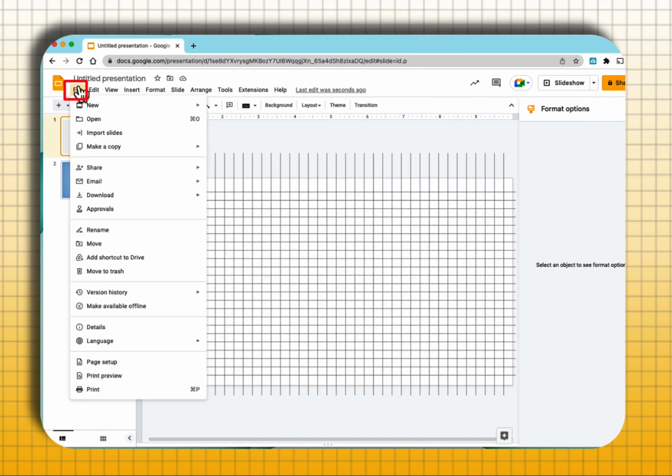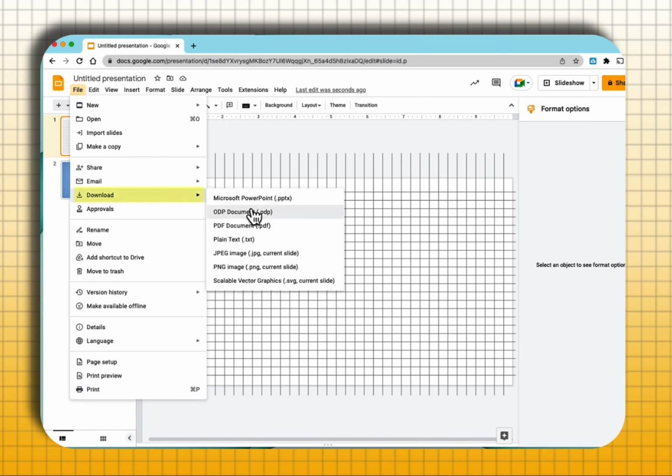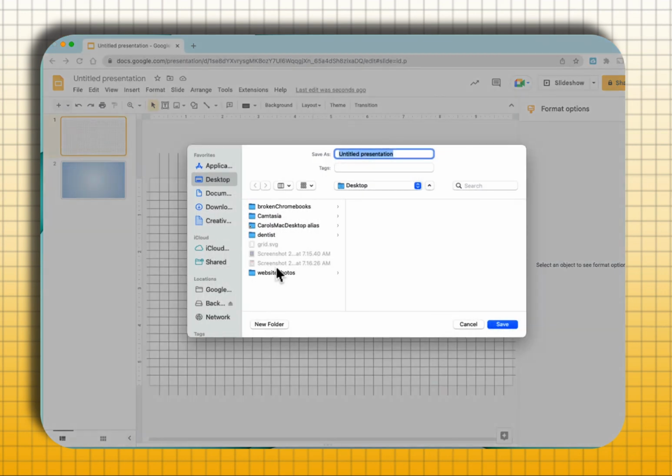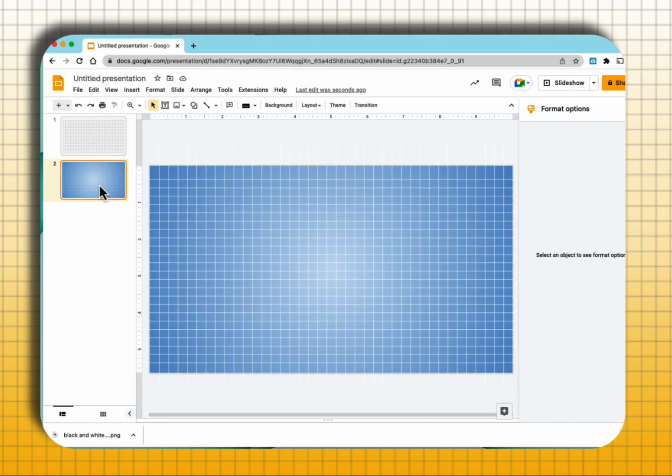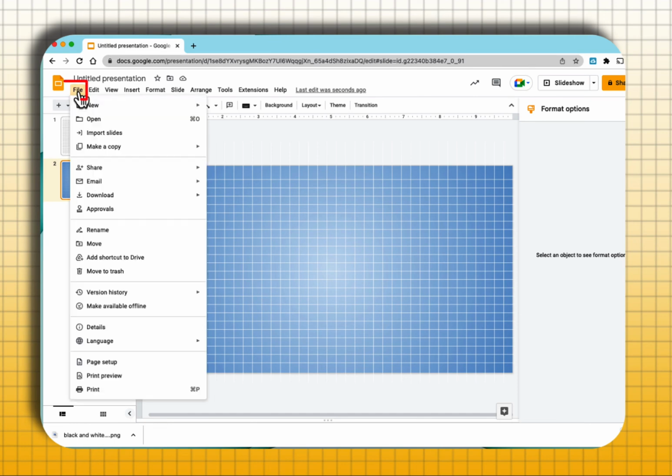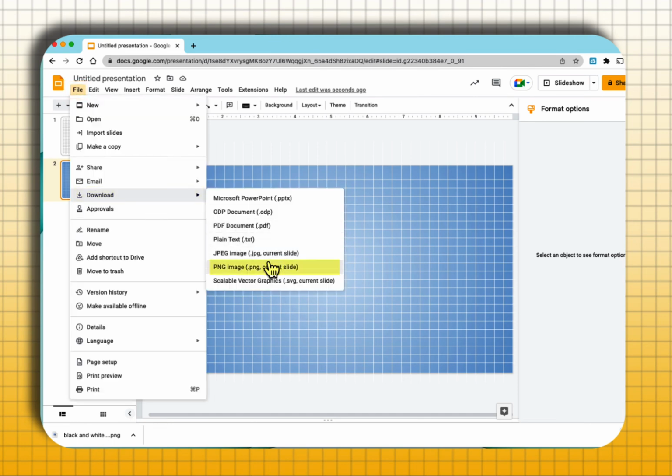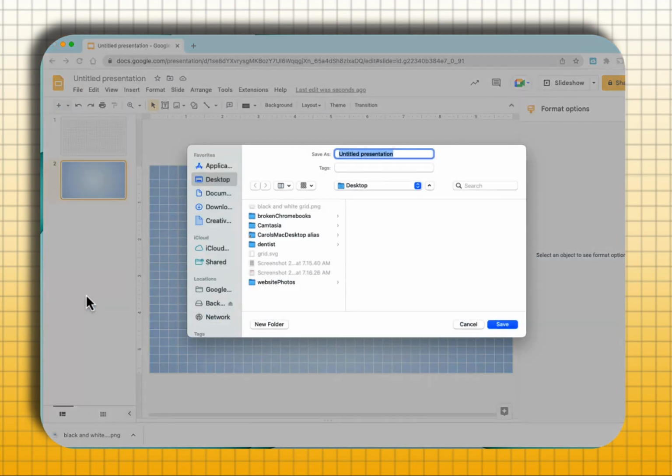I'm going to come up to the file menu and I'm going to download as, it can be downloaded as a JPEG or a PNG. I'm going to select PNG and it will download the grid that is black and white. Saving. Now I'm going to go to the blue grid and I'm going to go to the file menu and I'm going to download this also as a PNG and I'm going to call it blue and white.